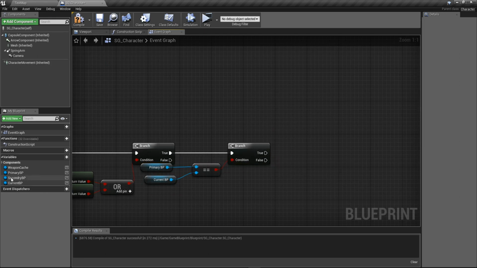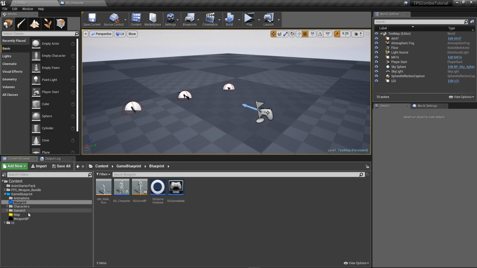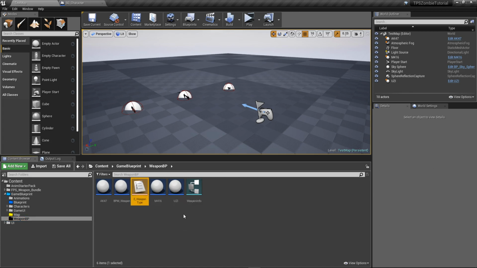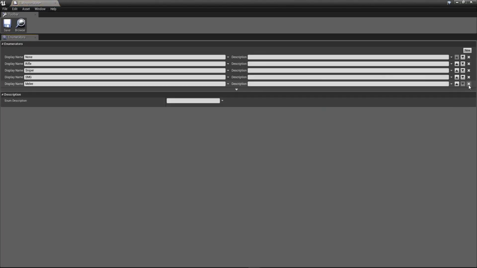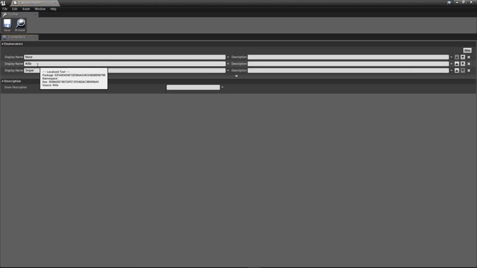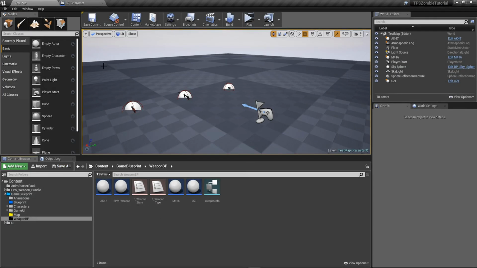So okay, we need one more variable, and for that we just duplicate this enumeration and name it weapon state. Open this, delete some entries, and name them primary and secondary. Okay, save it, close it, and save all again.